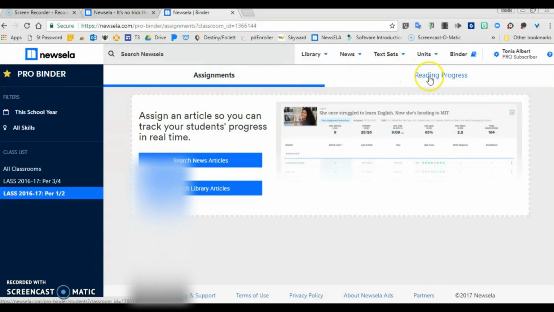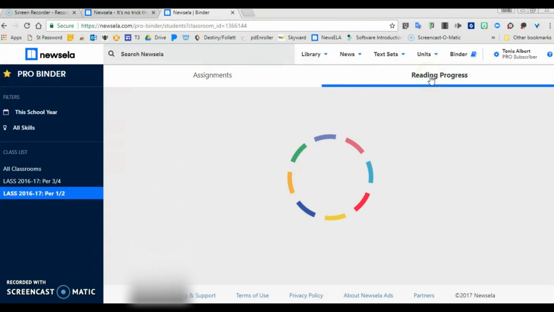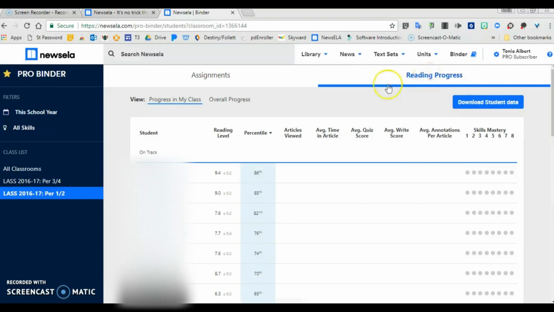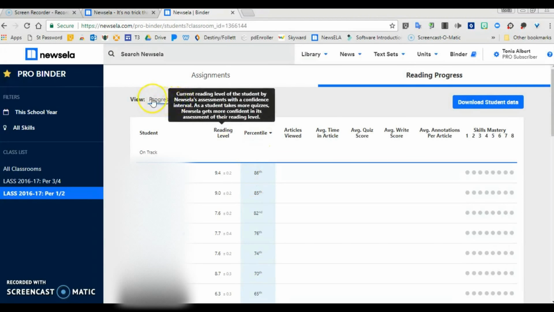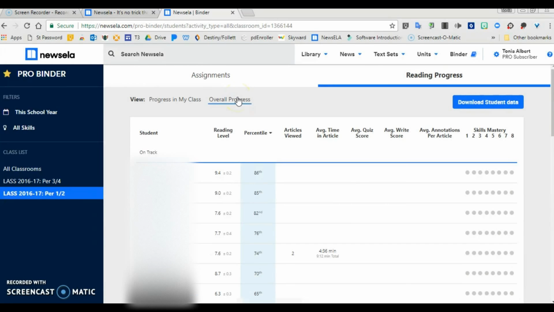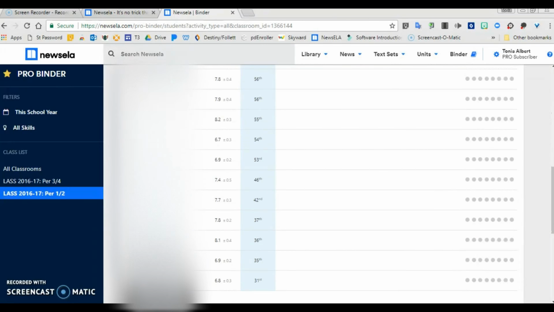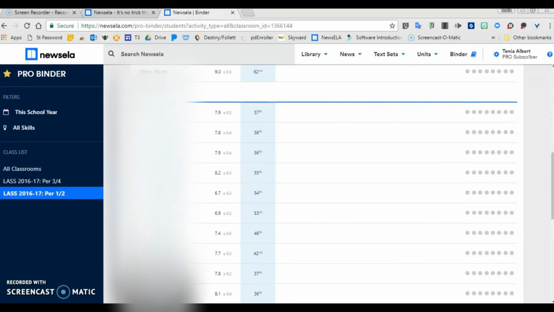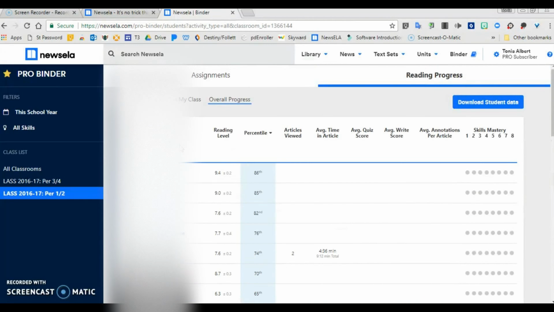So for now, I'm going to go to Reading Progress. I have no current assignments, but I could look at my students. I could see where they're at in data. This is progress in my class. Overall progress actually gives you the data between their choice articles and the ones that you've assigned. So I have a list of students here that are on track. It gives me a list of students that might be nearly on track, and then students that need improvement.